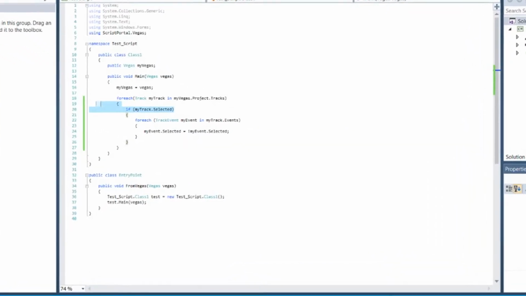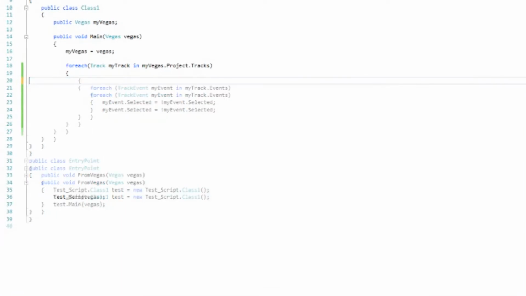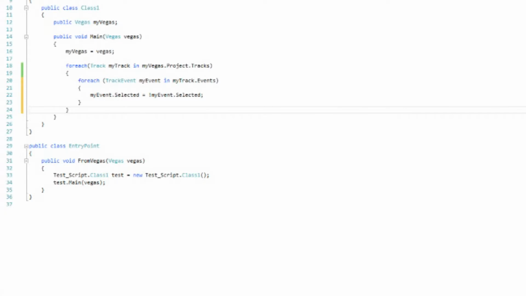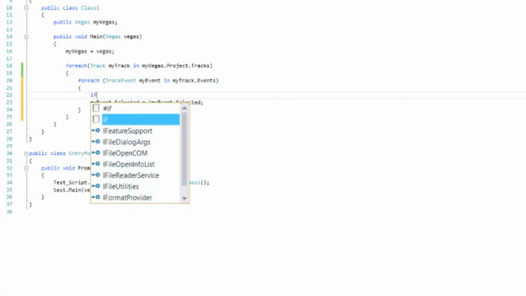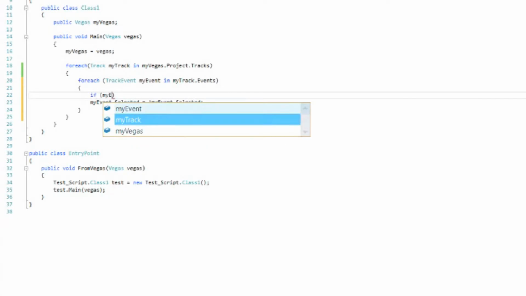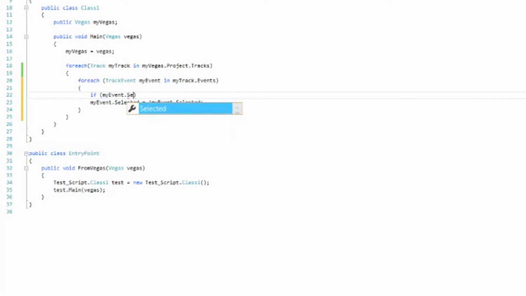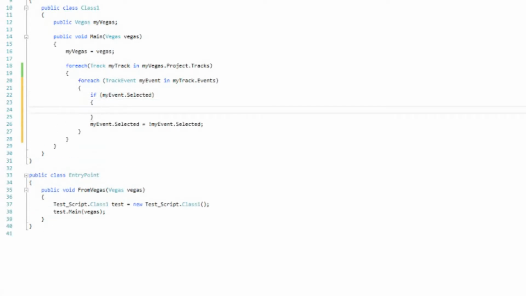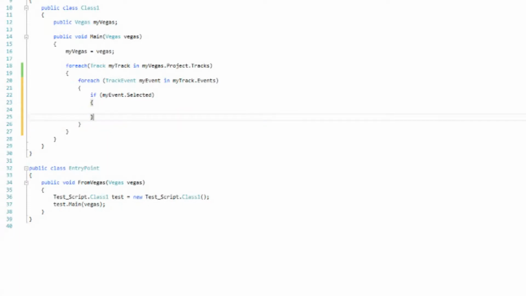We will get rid of this track selected condition. And now we can start looking at what it's going to take to find that event, which we've already found because this event is already selected. So all we have to do here is: if my event dot selected. So at that point we know that we found the event. Let's go ahead and get rid of this line since that was part of the last script. And now we are going to work on just the selected event.